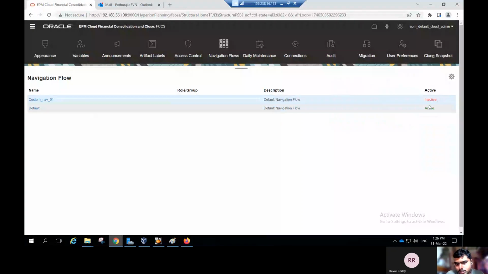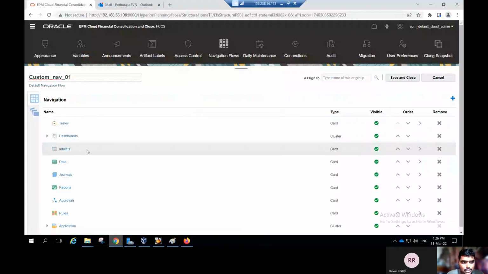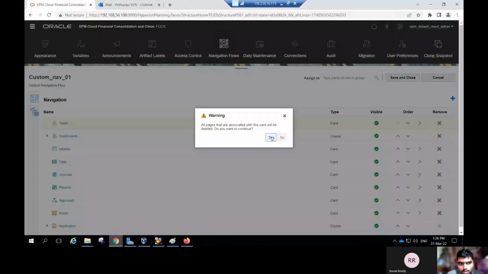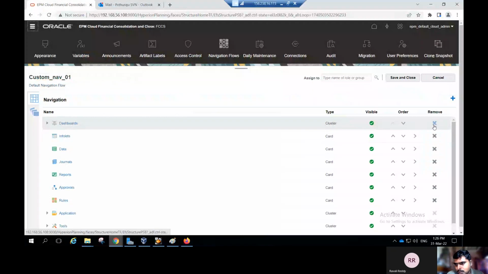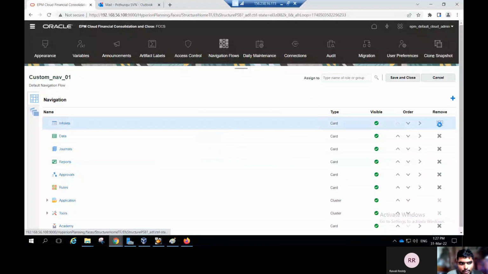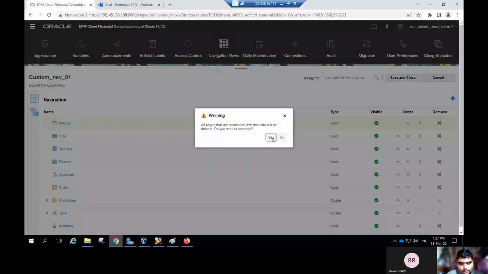Before creating, the status is inactive. Now as per our activity guide, we remove some of the cards and clusters under the navigation flow. Now I have removed the clusters or cards for Task, Dashboard and Infolets. I'll show you how to remove them: click on the Remove option, click on Yes. The cluster is removed successfully. As per our activity guide, the infolet is also removed.